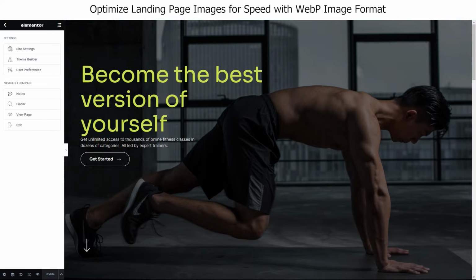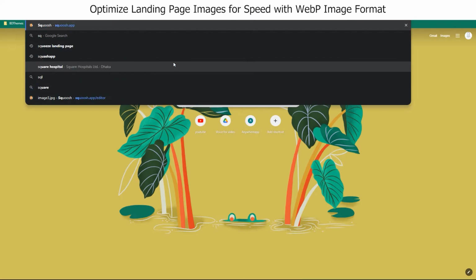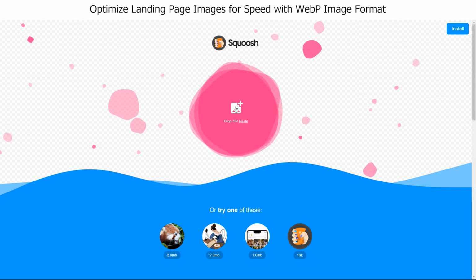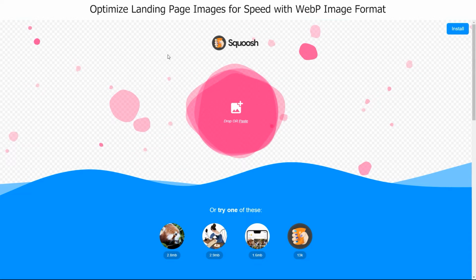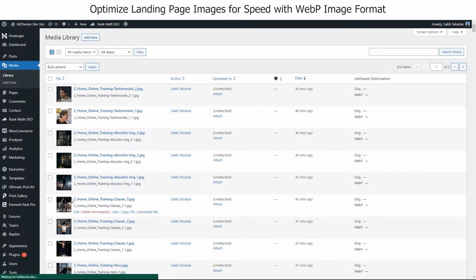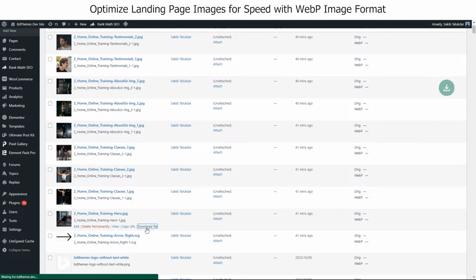Going back to our landing page, let's open a new tab and go into the Squoosh.app website. This is a very handy website that lets you compress images in many different formats, and this is very easy to use. Now, let's go into the site media library to download the images within our landing page. So, let's download them all.